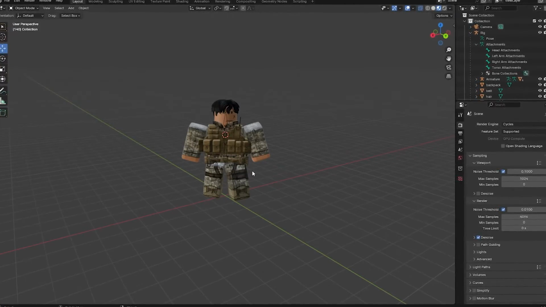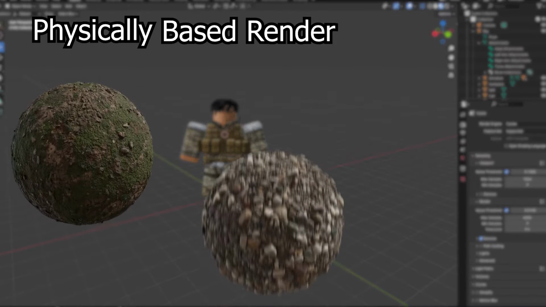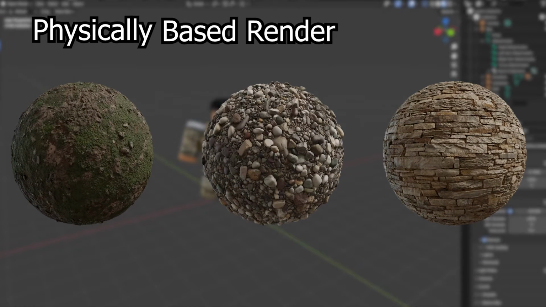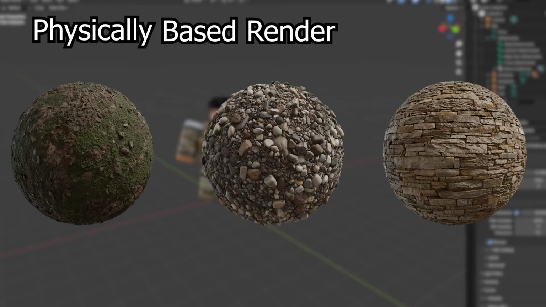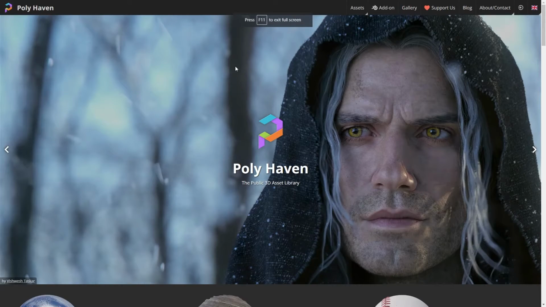Today I'm going to be showing you how to use PBR textures to pretty much take your Roblox GFX to a whole new level. PBR textures are absolutely amazing. They're essentially really realistic 3D textures. So the first thing we're going to need to do is actually get some textures.